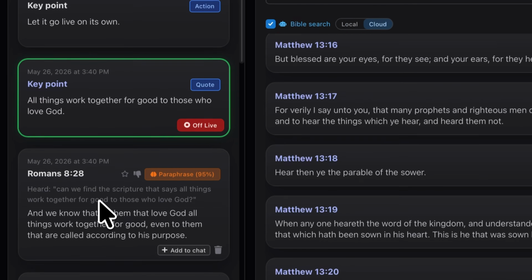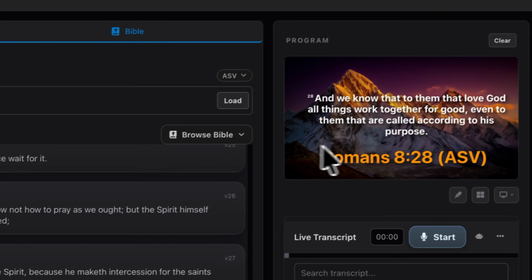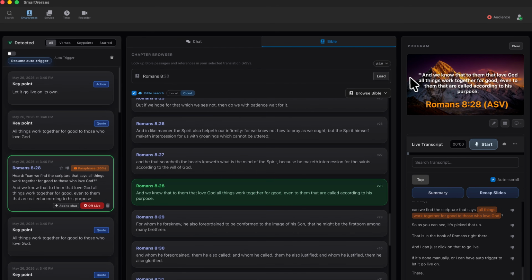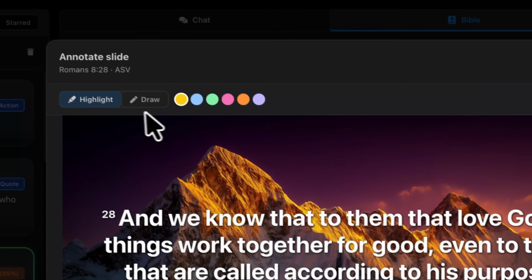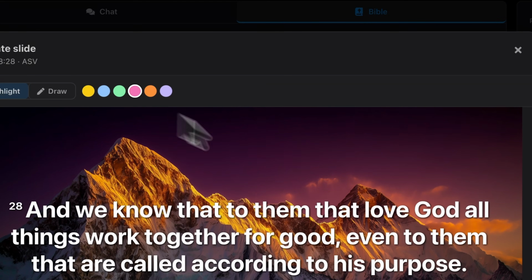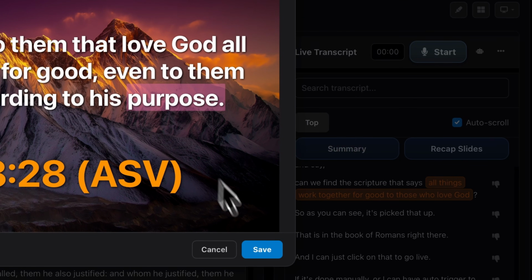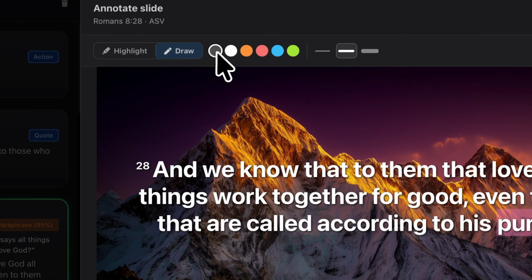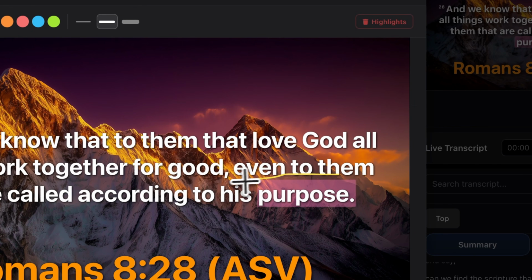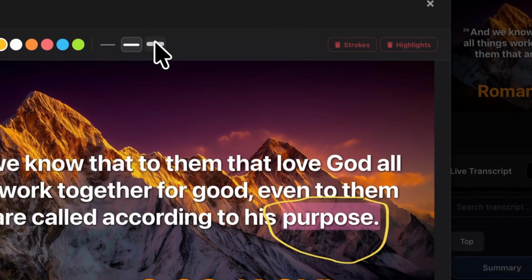One final thing that might be useful is annotations. So I've gone live on our scripture right here. And let's say the pastor was emphasizing the word purpose, and I want to do that on the screen. I'll click on here, and I can use my highlighter to just highlight the word purpose. And then when I save that, that goes live to the audience. Or I could use the draw tool to actually circle the word purpose.